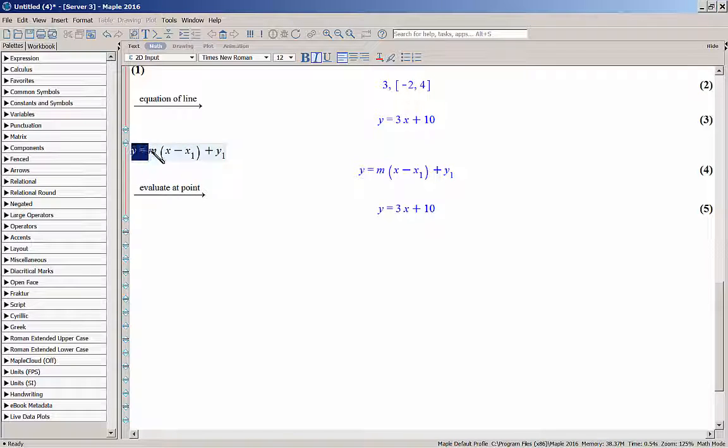Alternatively, if we drag down a copy of the point slope form of the line and simply edit in place, put a 3 here, -2 here, but if you're going to do that, you have to wrap the minus sign in parentheses, and a 4 here, and hit the enter key. You'll see that this is x plus 2. 3 times x gives you this term. 3 times 2 is plus 6, plus 4 is 10.